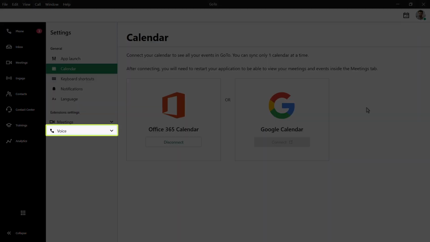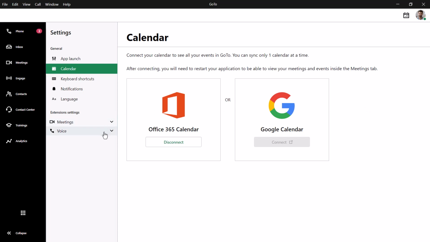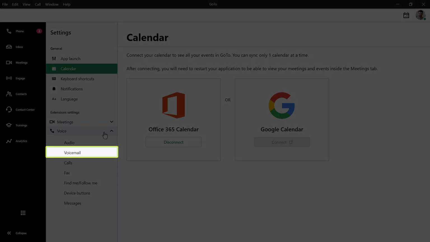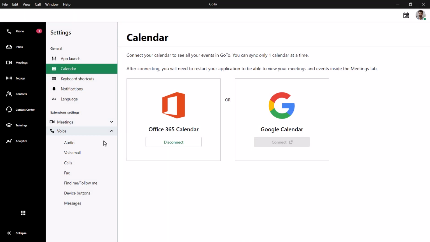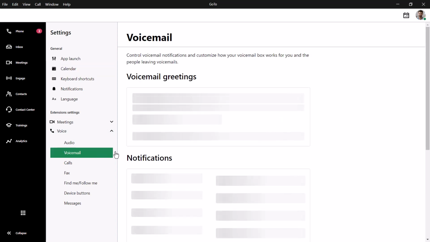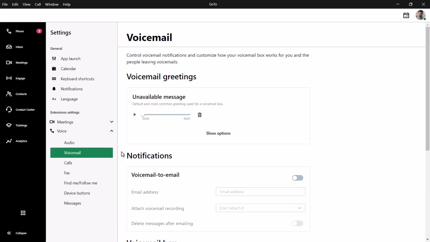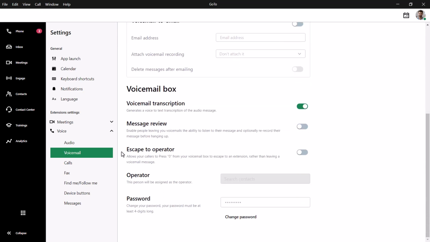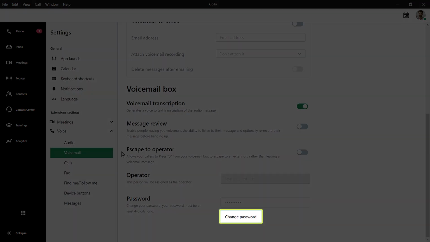Click the Voice drop-down list. Select Voicemail from these options. Here are the settings related to your voicemail. Scroll the screen down to the bottom. Click the Change Password text.